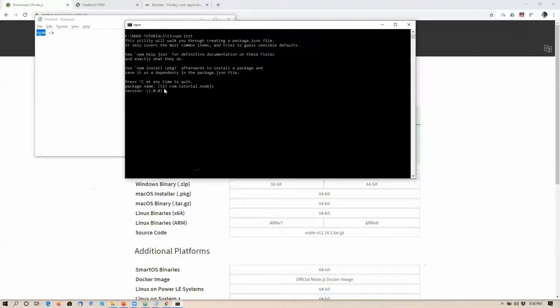What is the default version? Default version always starts with 1.0, but if you want to start your software with 2.0, something like that, you can always type this.